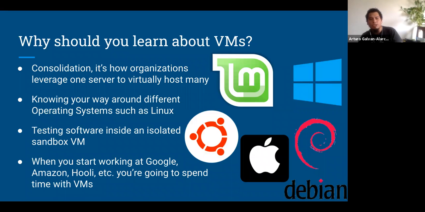So why should you learn virtual machines? Basically, there are 4 points. The first one is businesses want to leverage their resources. If a business has a server, they don't want just one dedicated server for one specific operating system. They want to leverage it so they can host different operating systems and have different microservices on it. So virtual machines are useful for that type of strategy.